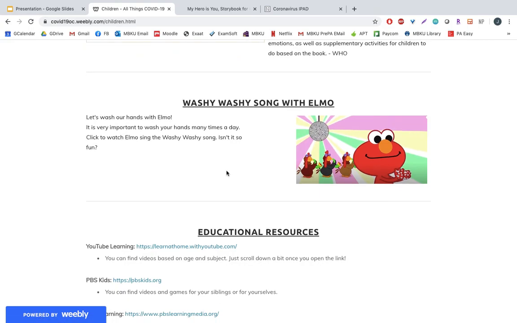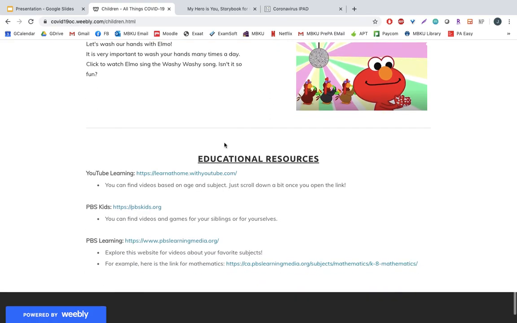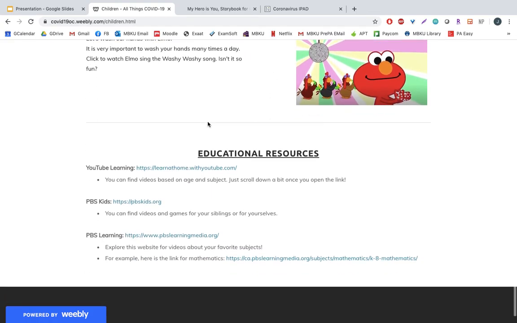Additionally, we have a Washi Washi song with Elmo. So I know it must be hard to get your kids to wash their hands at all, but maybe this little short video with Elmo guiding them will convince them to wash their hands. And it's really fun. It'll probably keep them entertained as well.